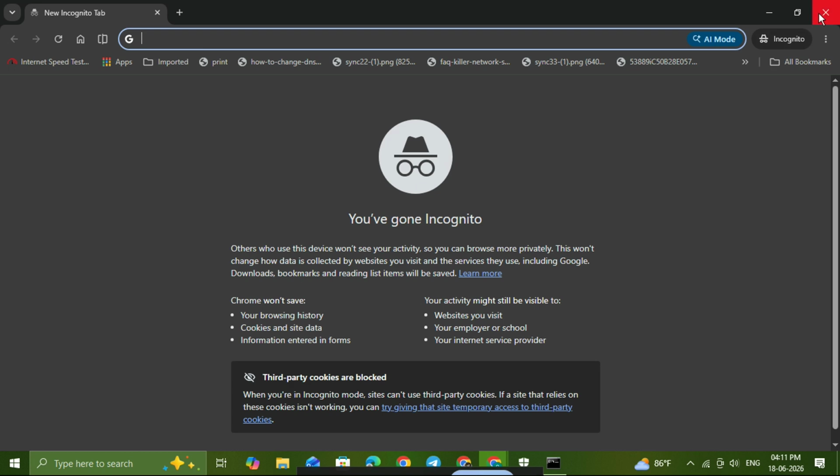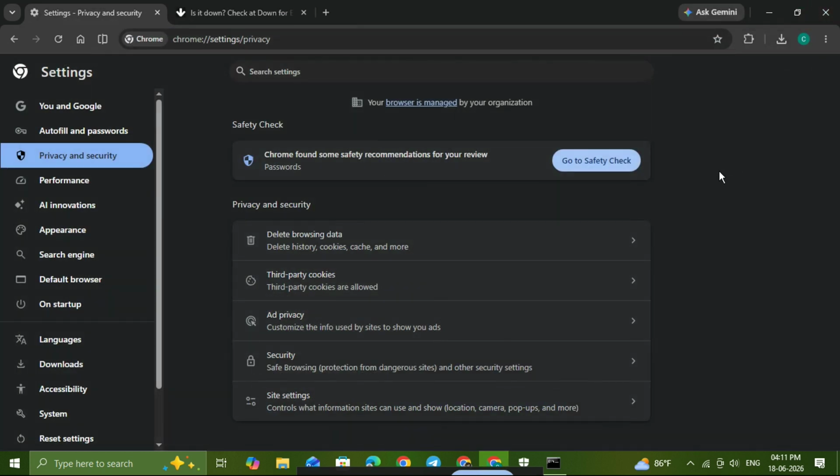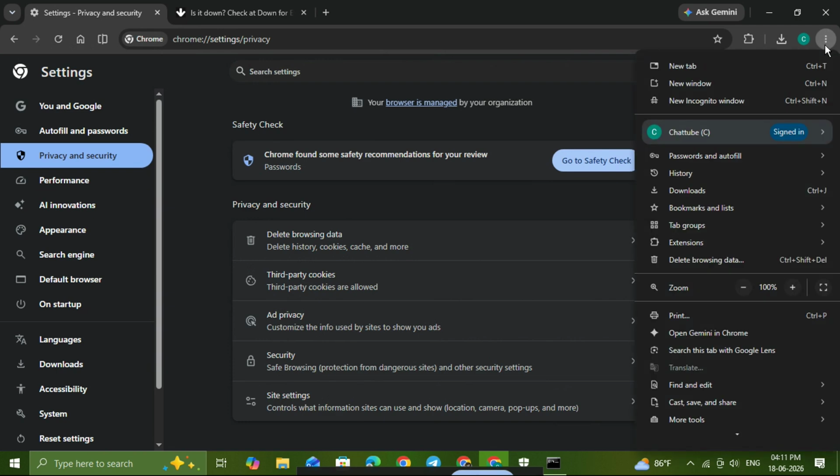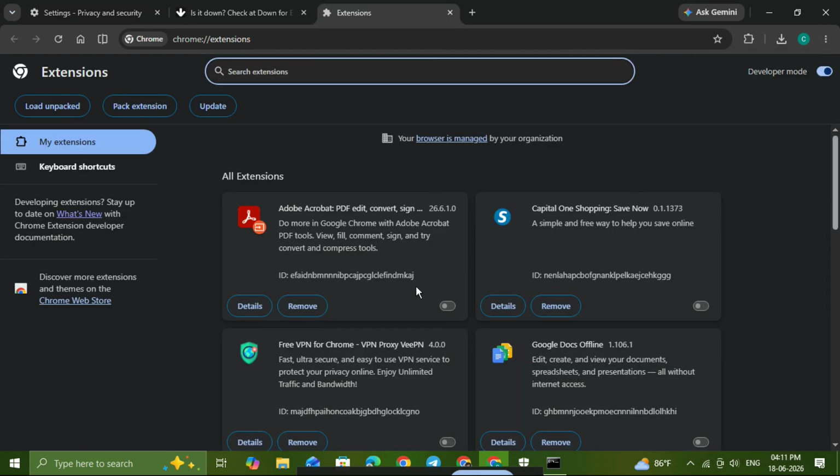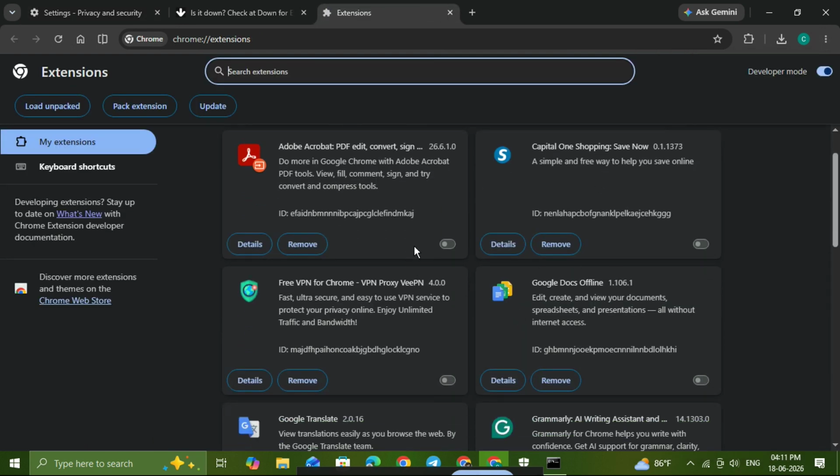Extensions are useful, but sometimes they can break login forms, block scripts, or prevent pages from loading correctly. To manage them, click the three-dot menu in the top right corner of Chrome. Go to Extensions, then click Manage Extensions. You'll see a list of everything installed in your browser. Turn off all extensions first, then go back to the login page and test it again. If the login starts working, one of those extensions was the problem.